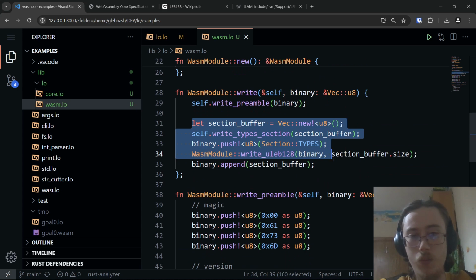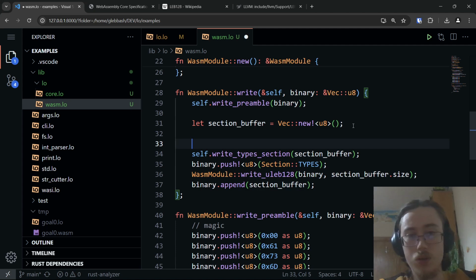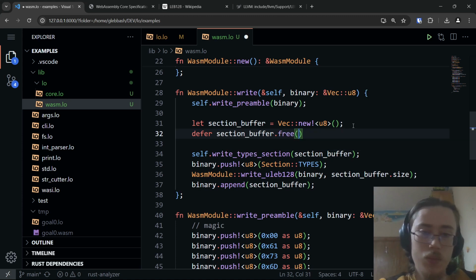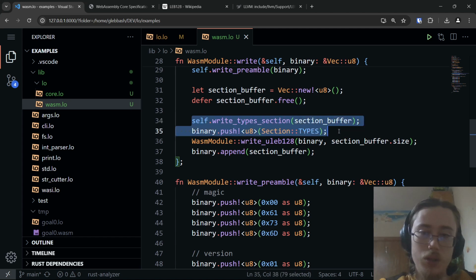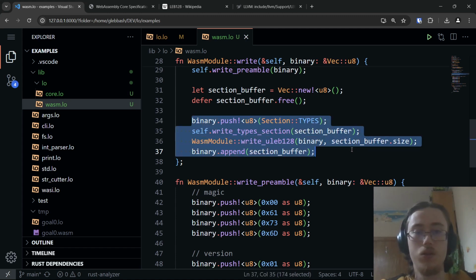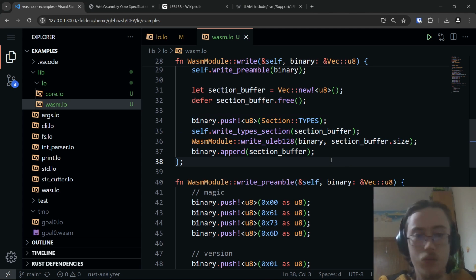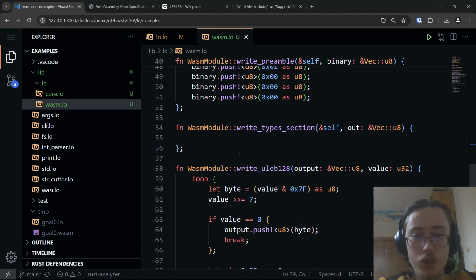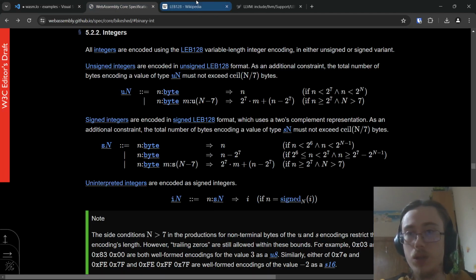Yep. So let's also not forget to clean it up. And we're done with it. And that is the type section here. Let's do it like that. Alright, that should be okay. Now we actually need to write the contents of the type section. And let's see how that looks like.